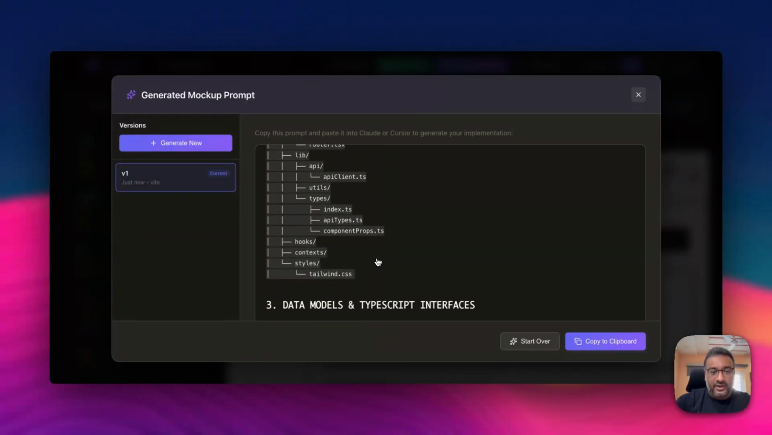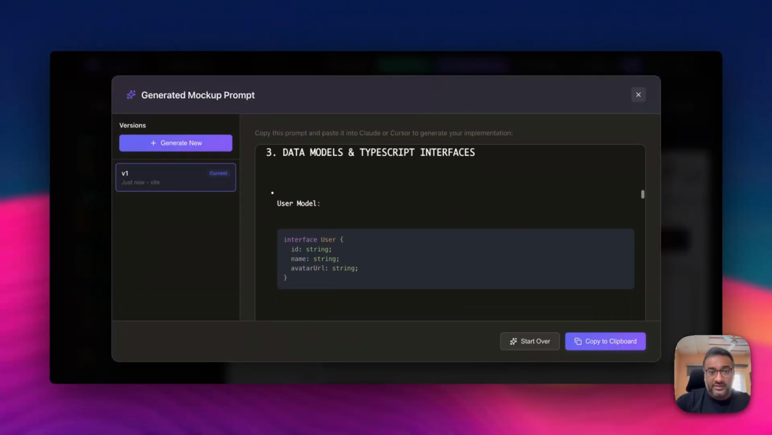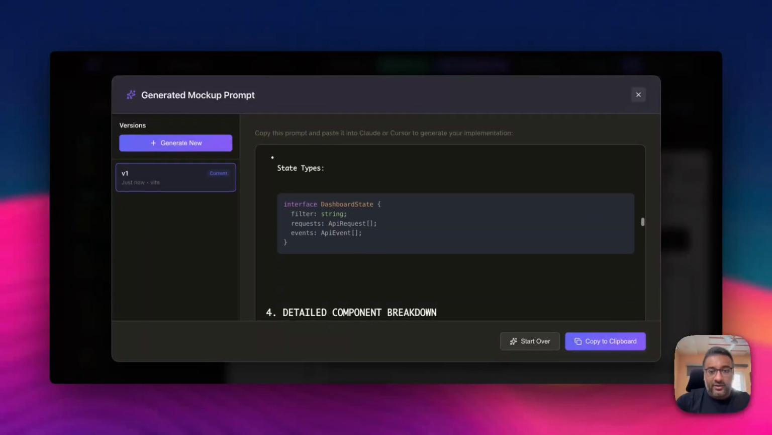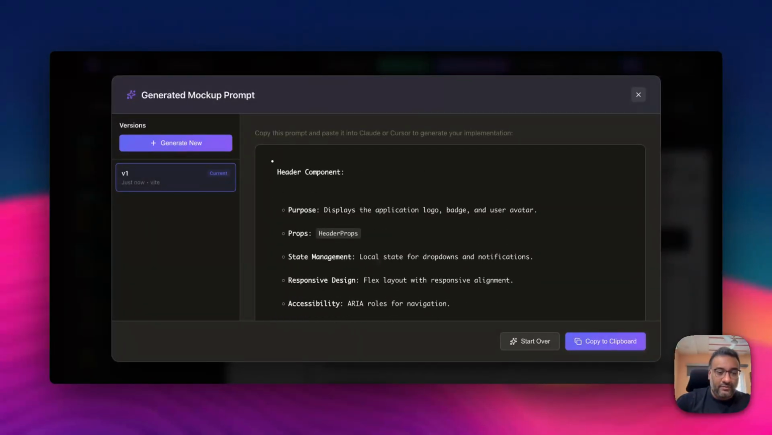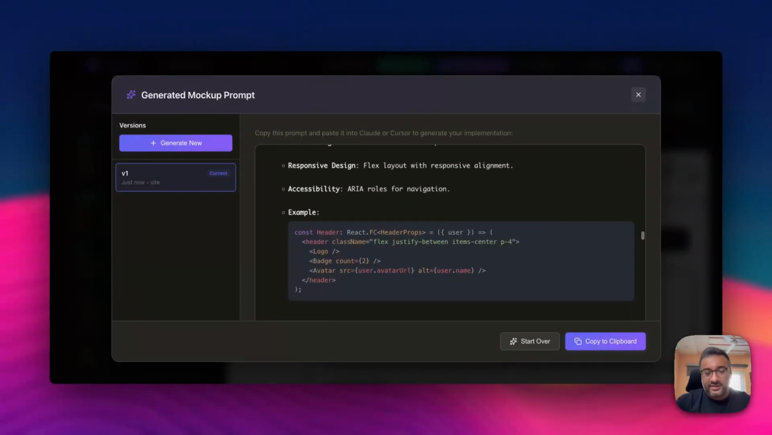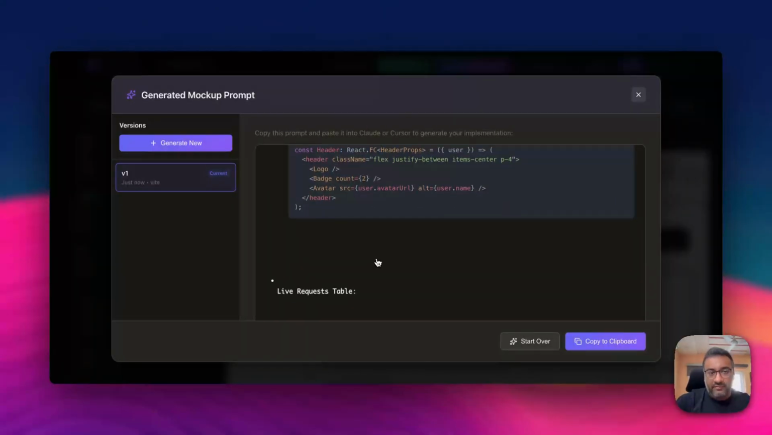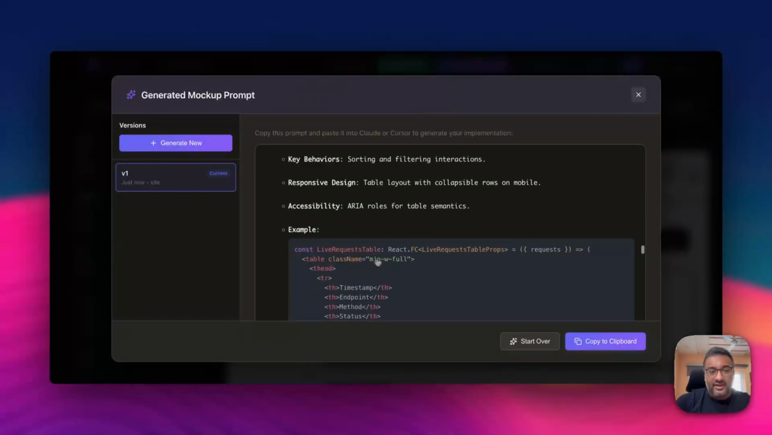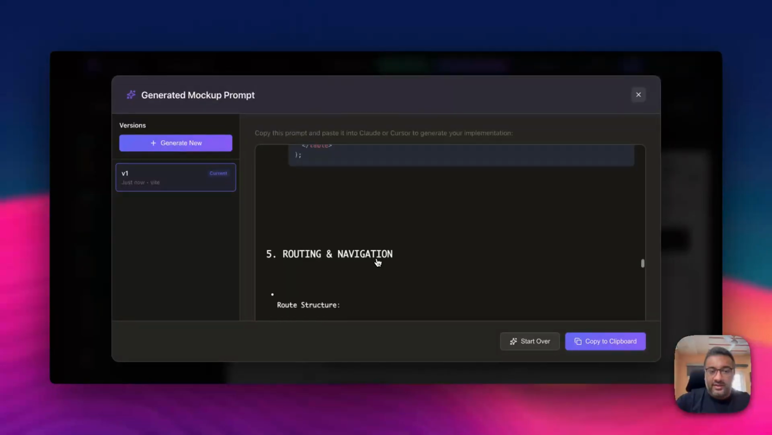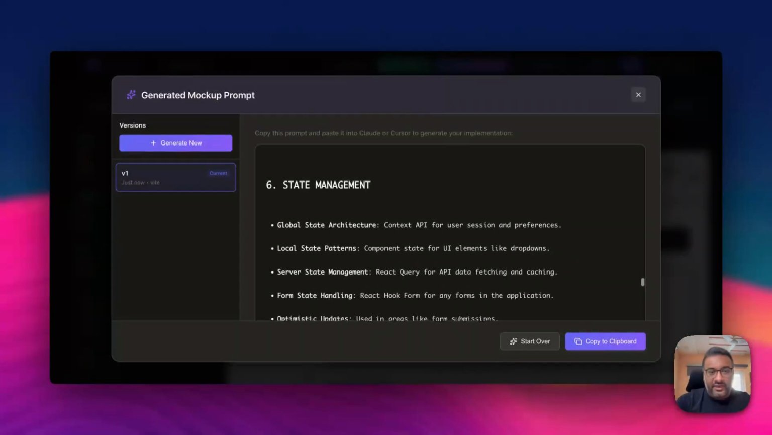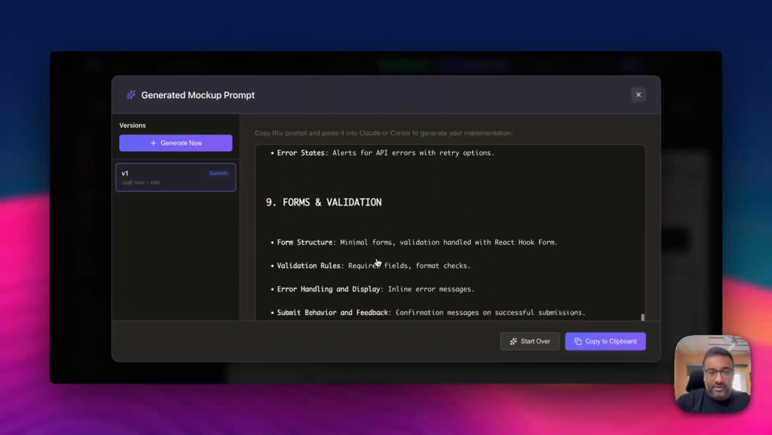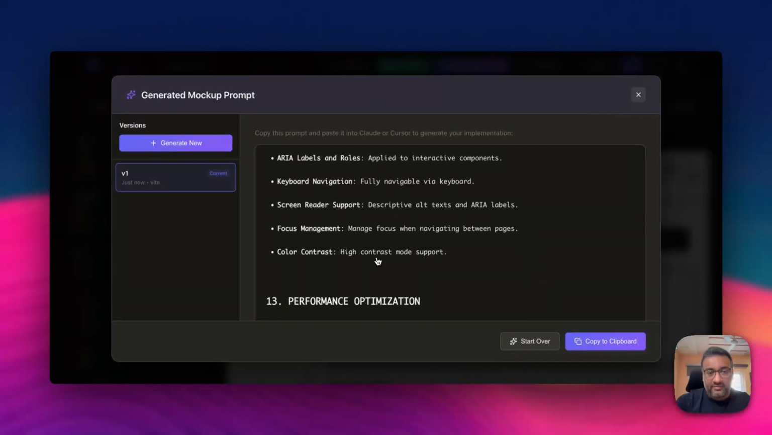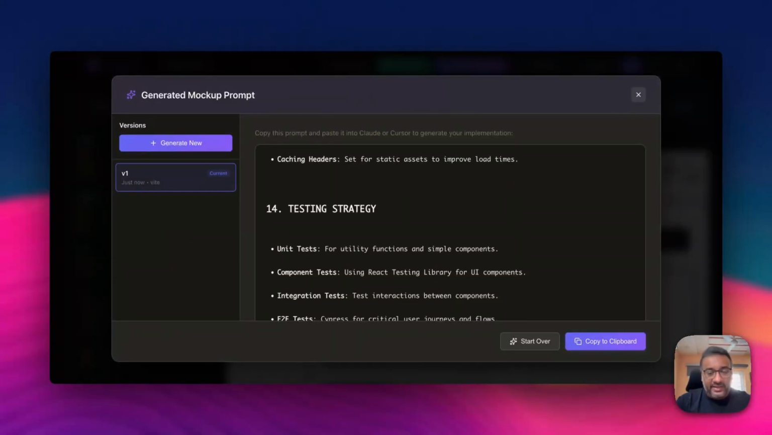So this is like the project architecture here. What are the data models and TypeScript interfaces? And all of this is generated out of the box for you, so that, let's say you don't have that much technical know-how, with this particular prompt you can still get started pretty easily. It will tell you everything about routing and navigation, the state management, the API design, the forms and validation, accessibility, performance optimization. Each and everything is covered. You simply have to copy this.